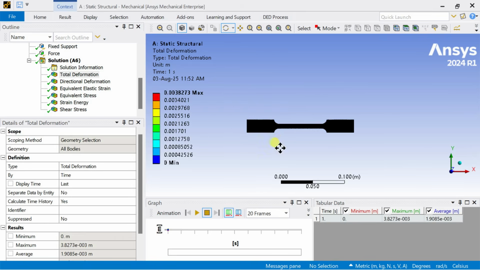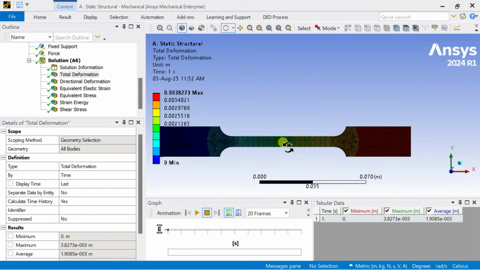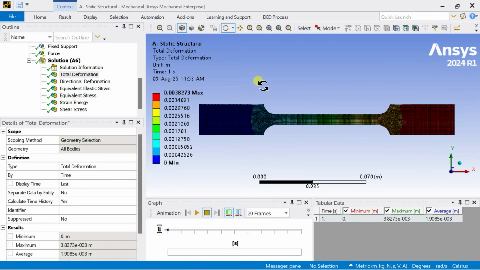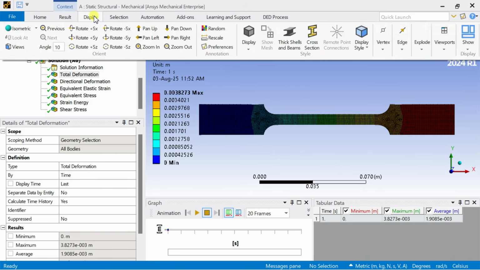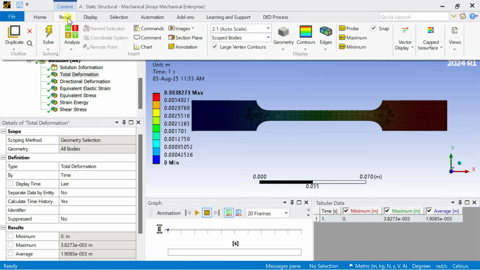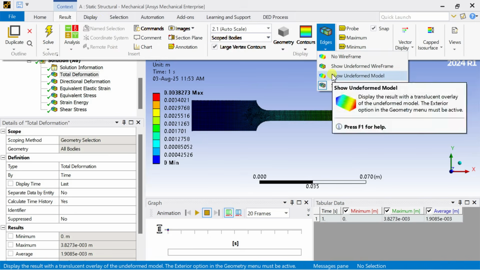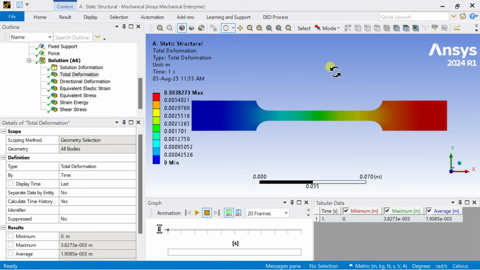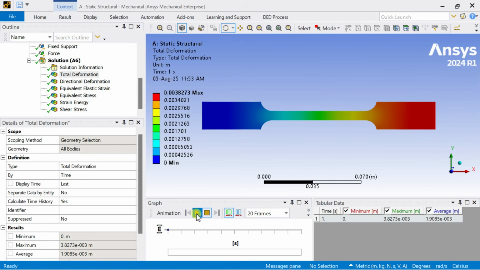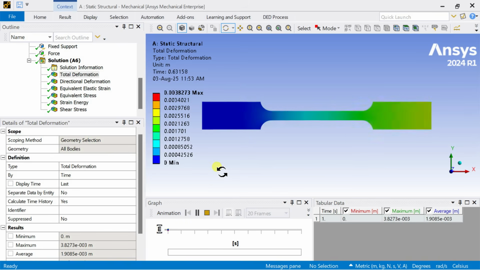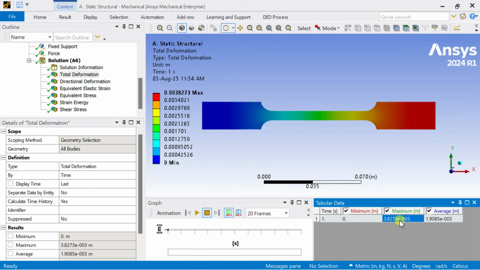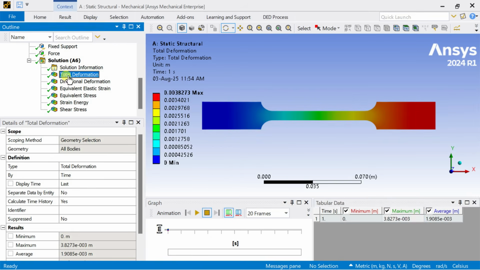Total deformation. Now we are going to turn off this mesh for better visibility. For this, go to results, select the edges and select no wireframe, so that all the mesh will be turned off and smooth contours will appear. Now you can simulate this to see how the deformation is occurring. The maximum total deformation can be found over here.